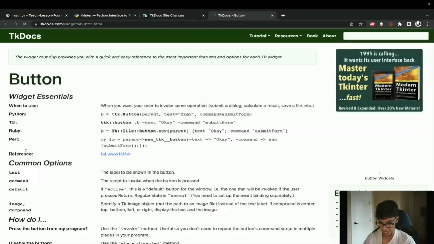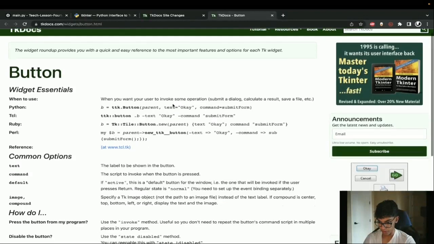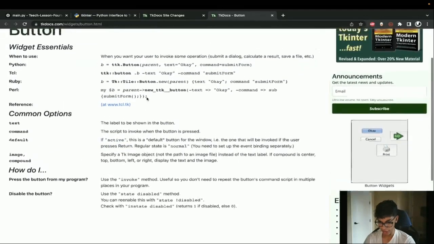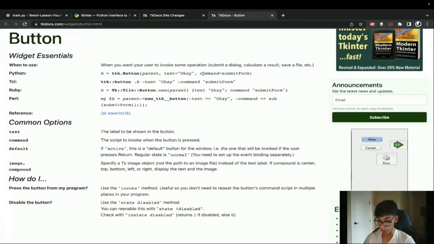Button, Tk docs. So when you want your user to invoke some operation, we create a button. And it looks like we have this command right here as well. And we don't see a lot more about it. But what we can tell from reading the sample code is that this command will allow us to give the name of a function, and then that function will run.